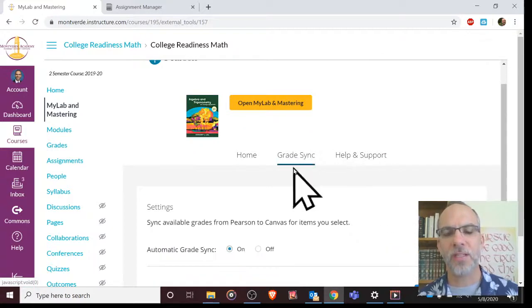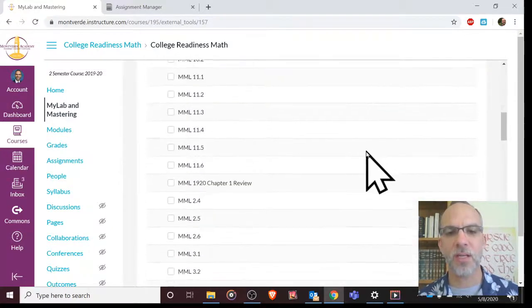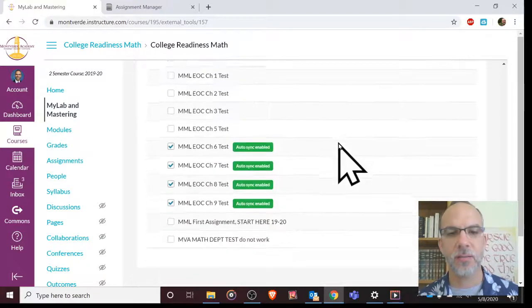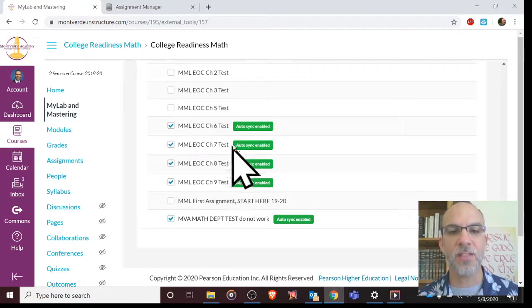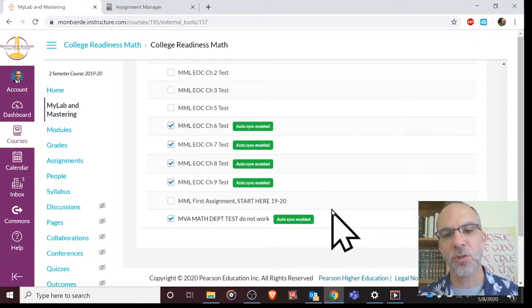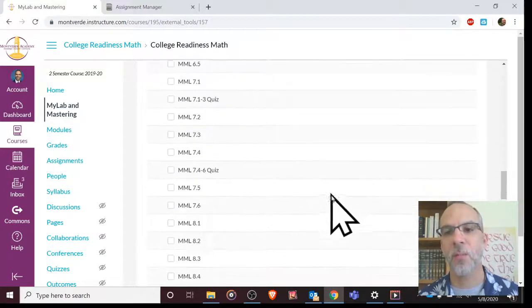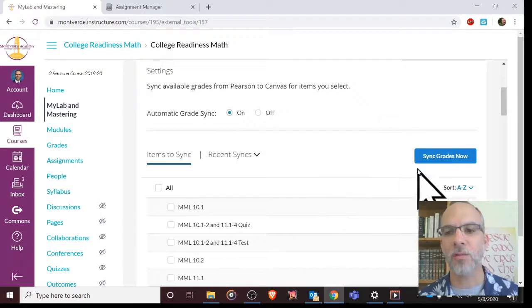I want to do grade sync because I have to tell Canvas, yes, you can use that assignment. So let me come down here and get it. Here we go. Math department test, do not work. I'll click on that. These are the current active ones in this class, and it's auto sync enabled, which means as soon as the student's finished, it will import their stuff. But I want to do a manual import right now, so I will do sync grades now.